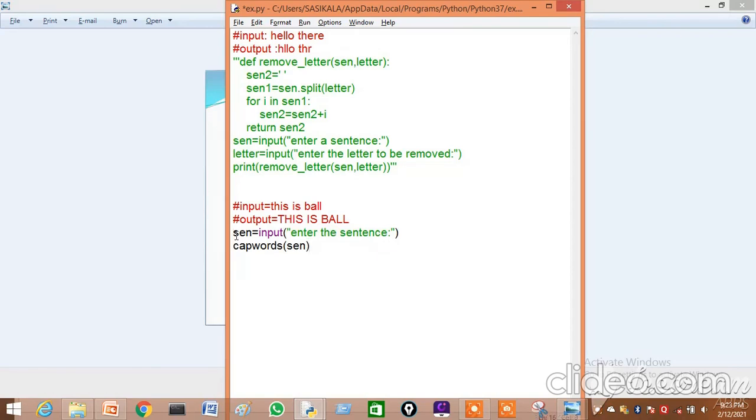Okay. Now we will begin with the function. So for writing the function, def is a keyword and cap words itself we can have as the function name. Then the argument we are going to pass is sen. Okay. Then what we have to do, I already told you, first step is splitting the sentence. So sen1 is equal to sen dot split.